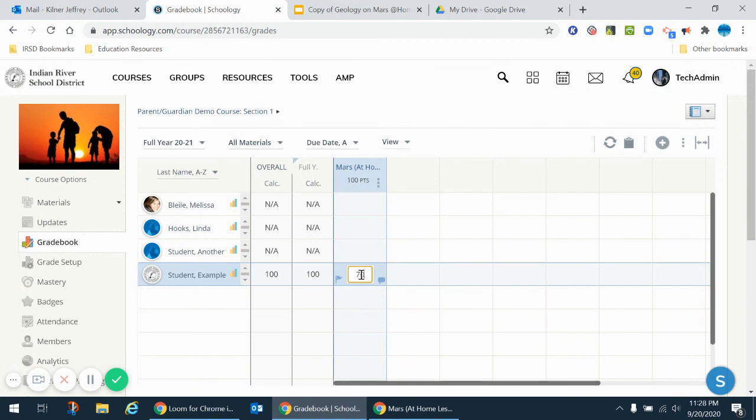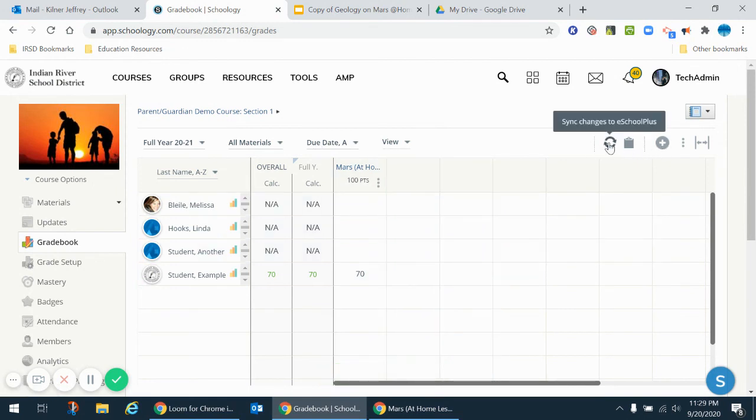So you could go into your grade book and then just change that grade. And then once you go to sync to eSchools, that grade from that assignment goes into your grade book and you are good to go.